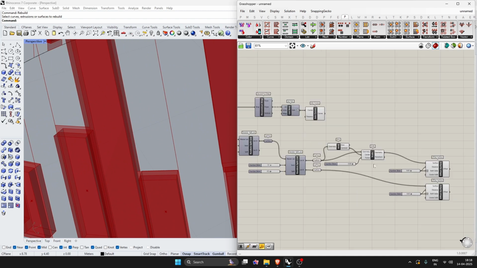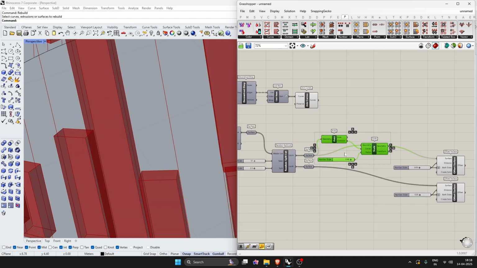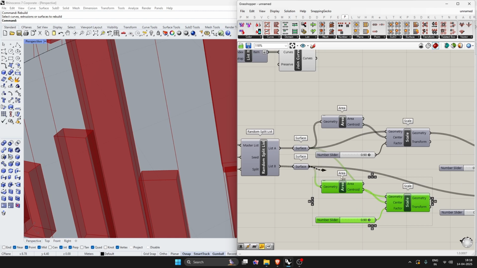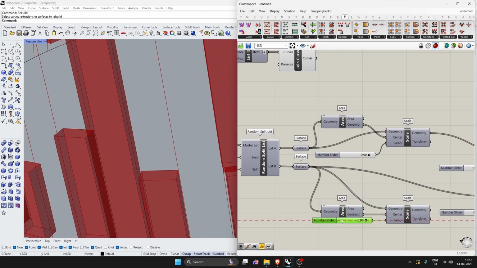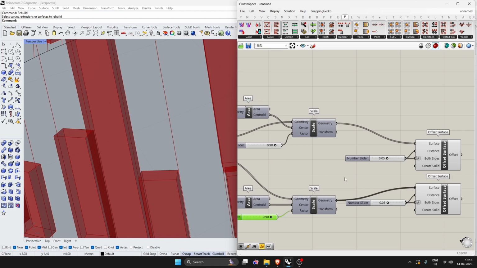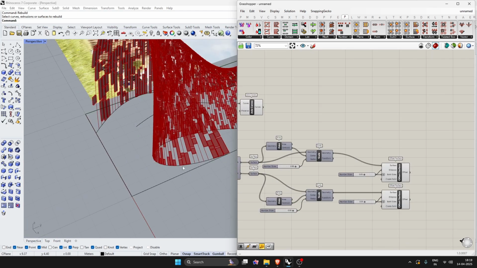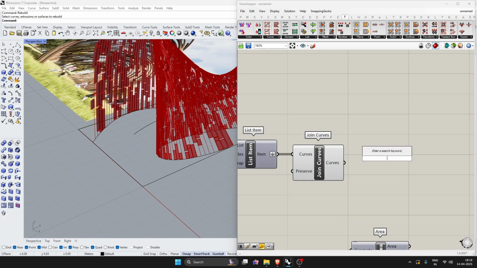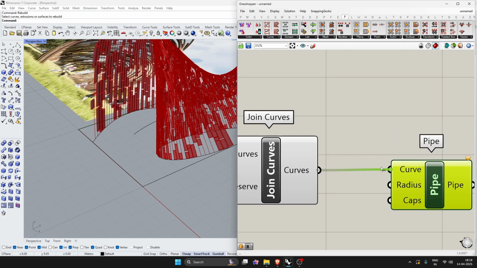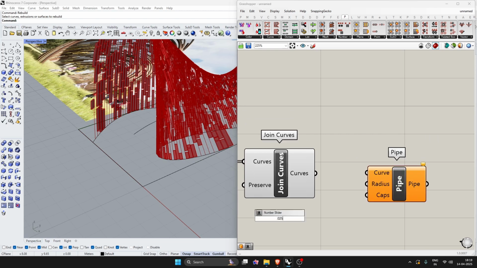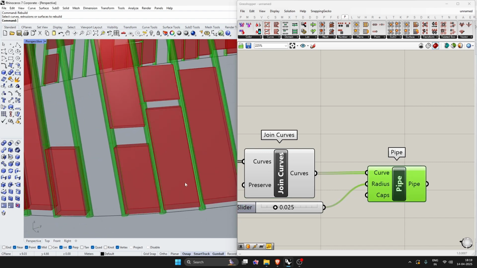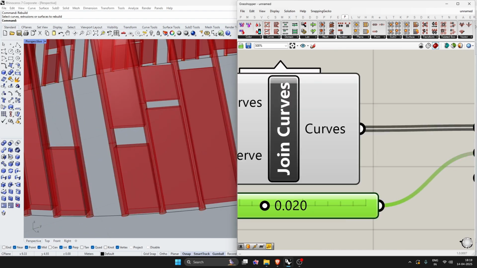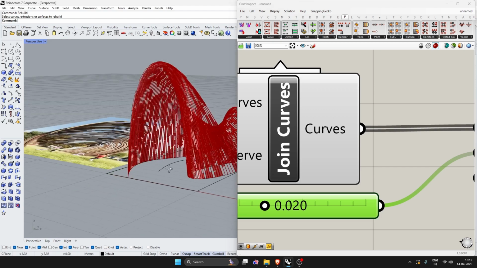As you can see, now there is a gap. I will just hide everything else. Do the same thing for this one as well, and connect this one to the surface. Yes, this is ready, and the last thing we are going to do is create a pipe on the support members, and give it a radius of 0.025. I think yes, this works.